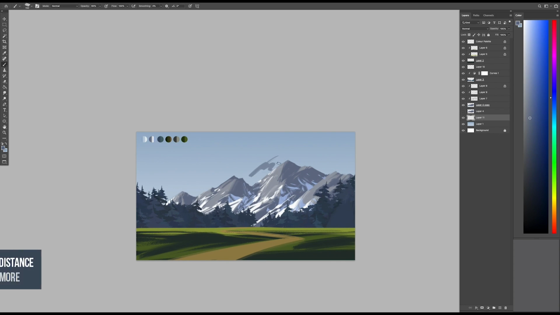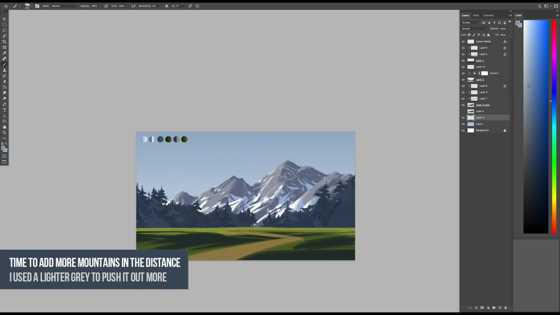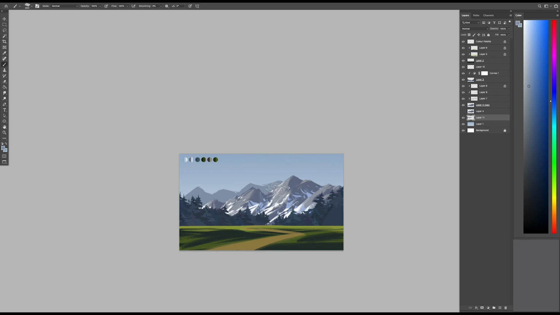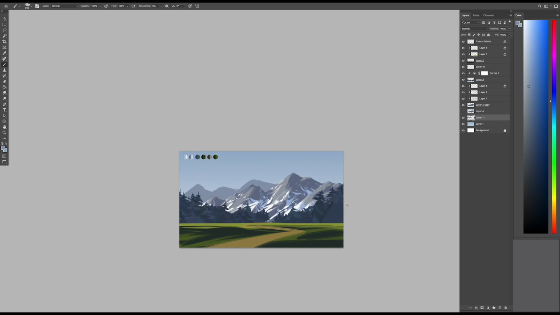Okay, so I'm pretty happy with how the main mountain's looking. It's still really rough right now, but we will come back to render and refine it later. Now it's time to add in more mountains in the distance to create more atmosphere, to create more depth. Right. Now what we're going to do is grab a lighter grey compared to the dark grey of our main mountain here.